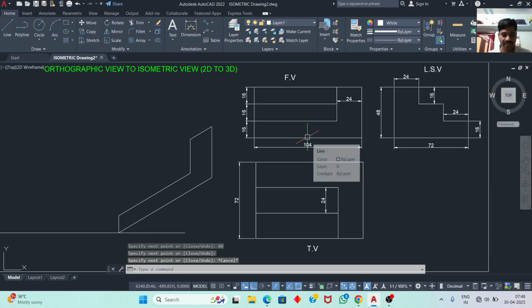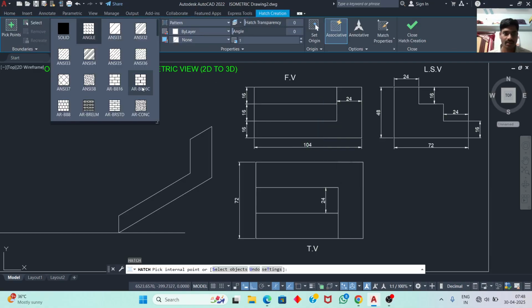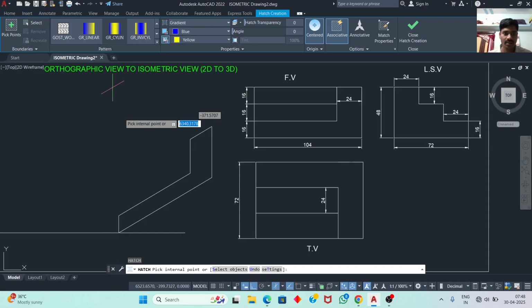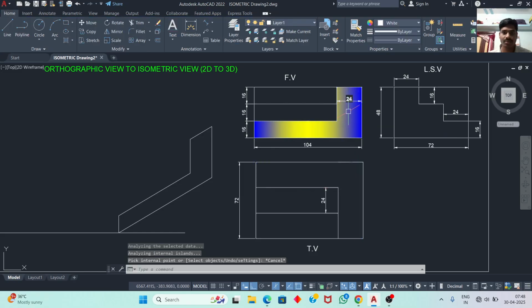Okay, so what we have drawn here, let me indicate with a different color. This portion we have completed.